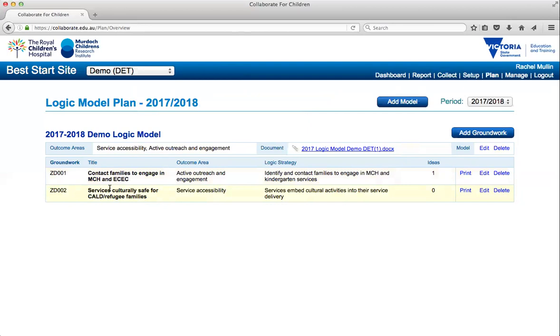Once I confirm the schema, you'll no longer be able to edit or delete these. You'll also not be able to delete these until there are no change ideas. Essentially, with this one, once you've uploaded your logic model and you've added a groundwork for each of the strategies in your logic model, then this area is complete.